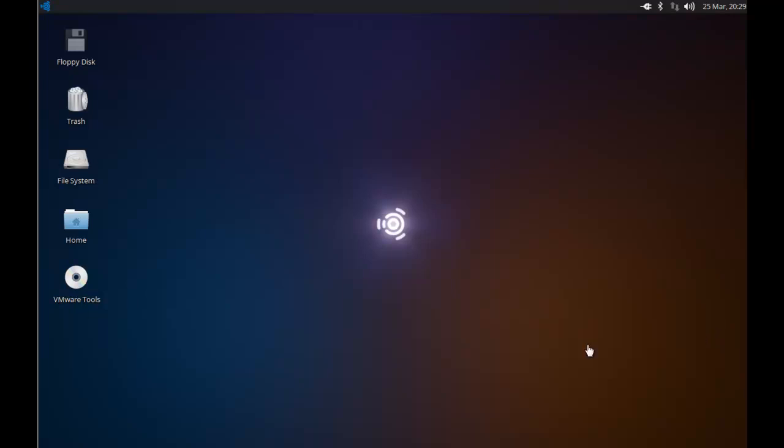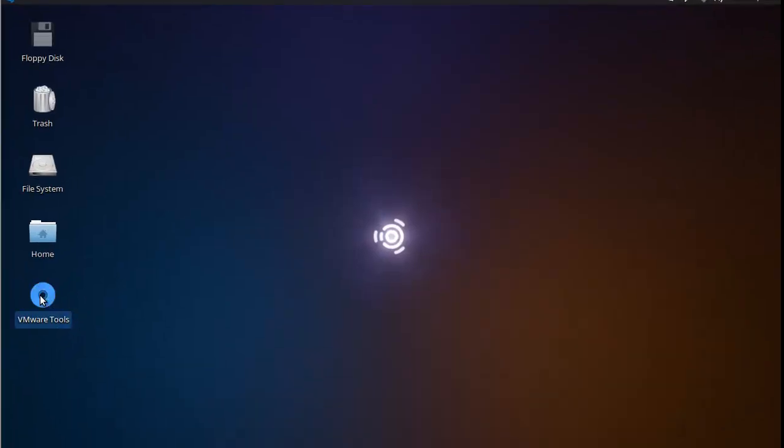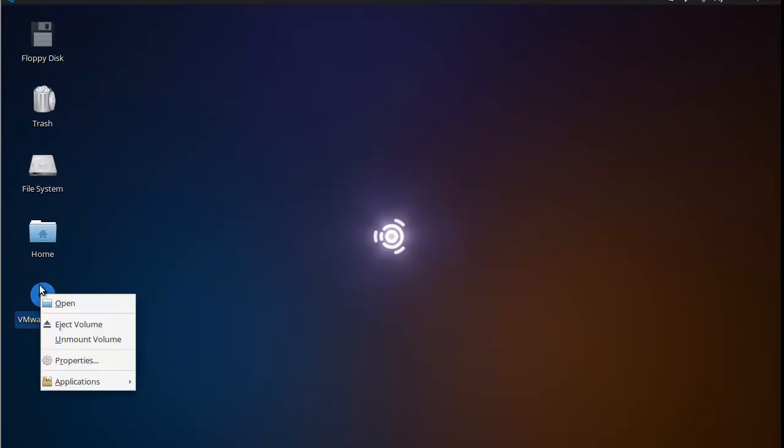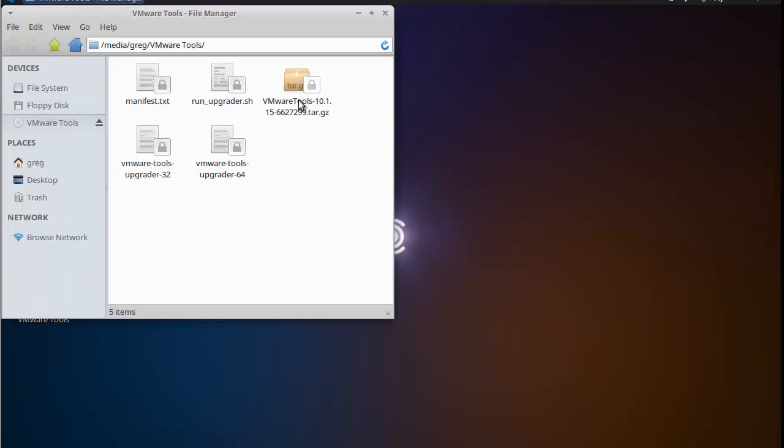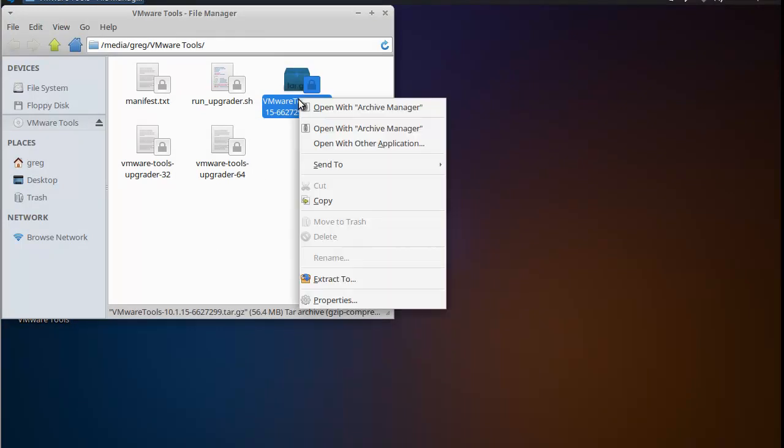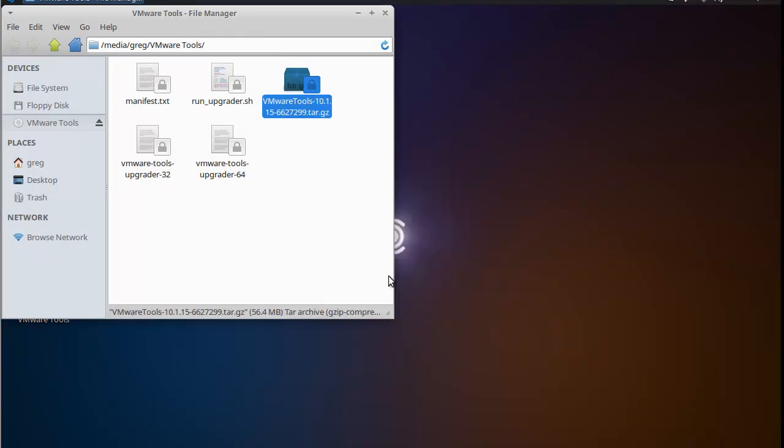Install VMware tools on Ubuntu Studio. So I have the tar file on my desktop. I'm going to open it up. I'm going to select the tar file and select extract.